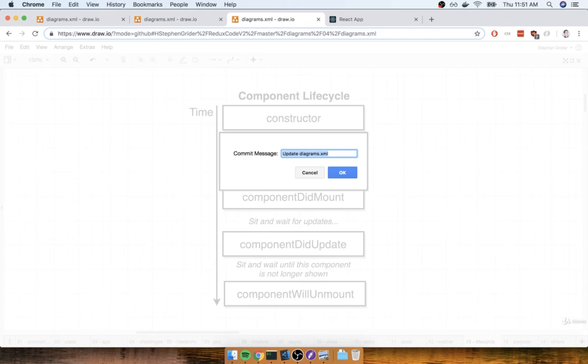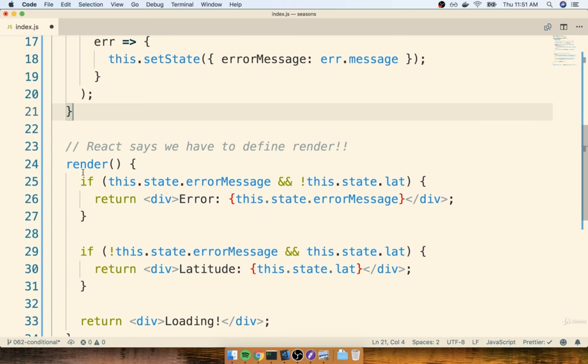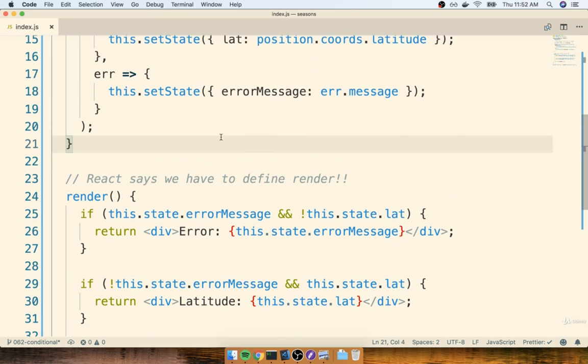All right, so I'm going to remove those two lifecycle methods right there. I just wanted to give you a quick demonstration. We are going to re-implement componentDidMount in just a second, but we will type that back in when we decide that we actually need it.